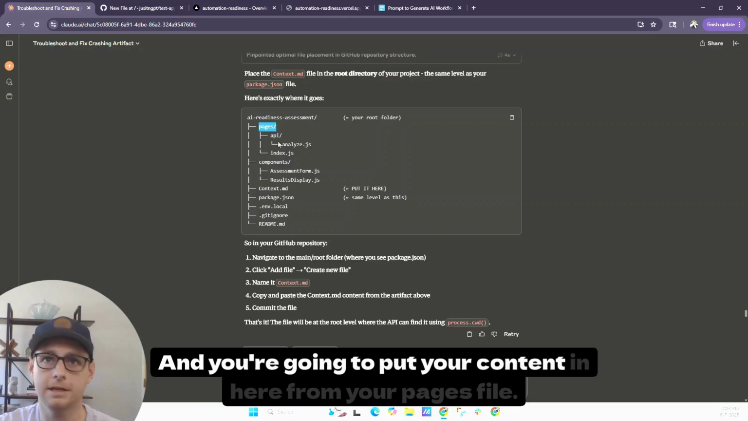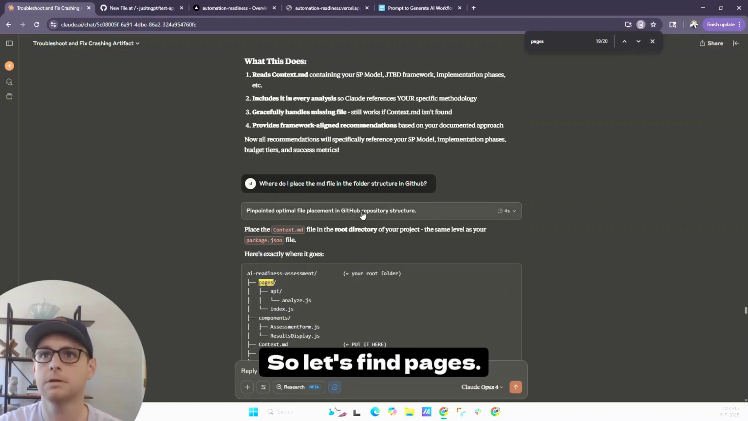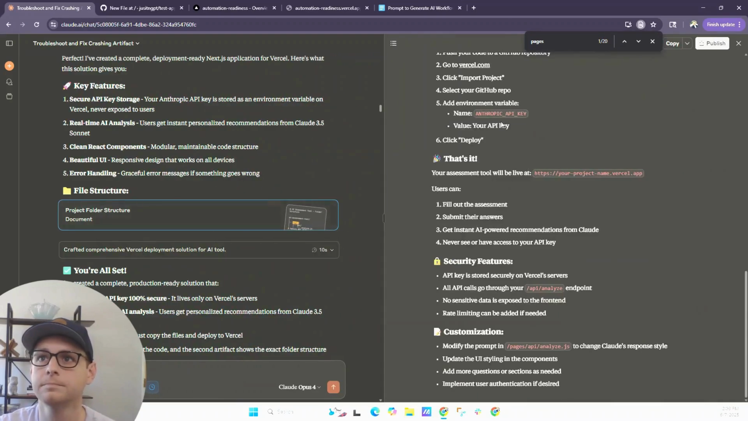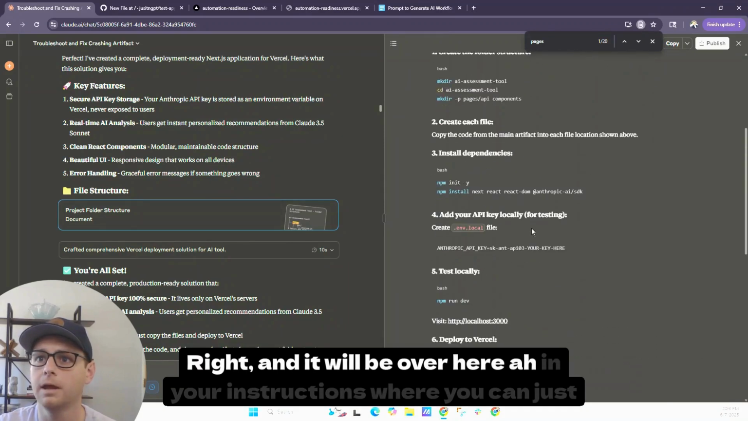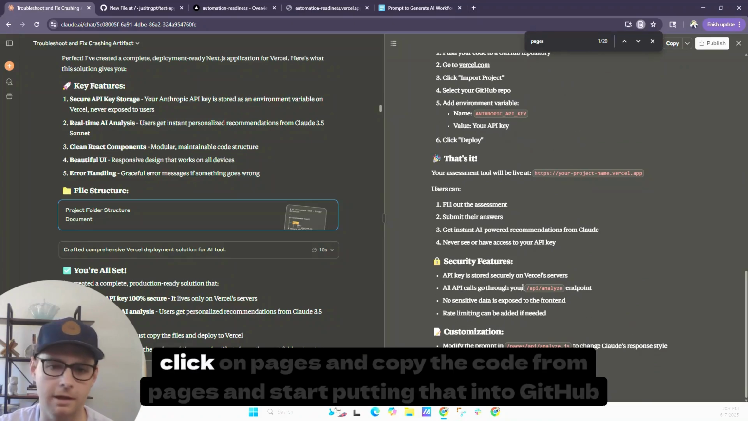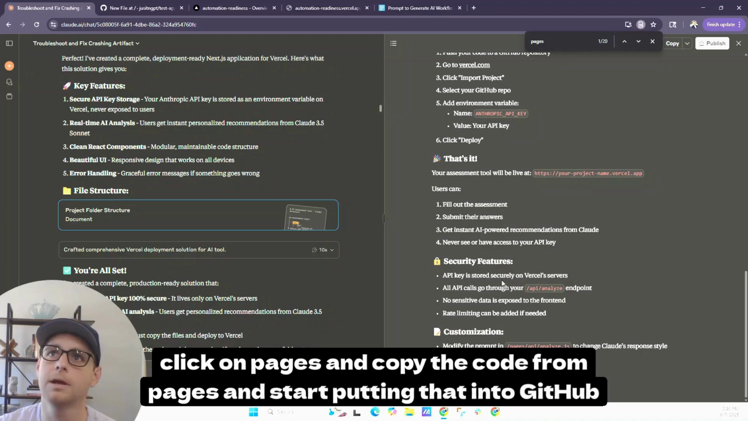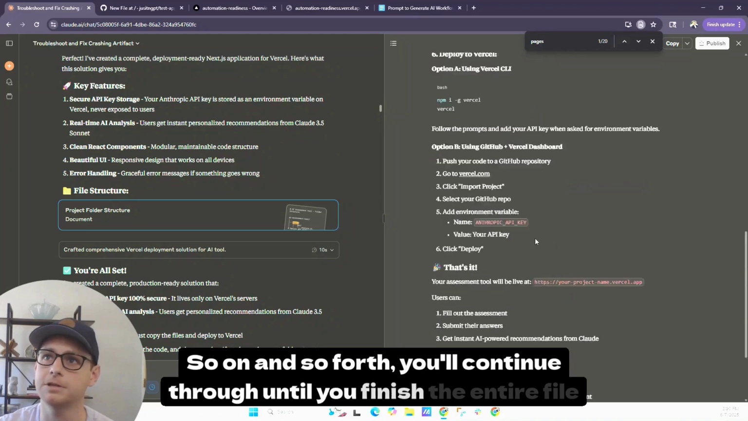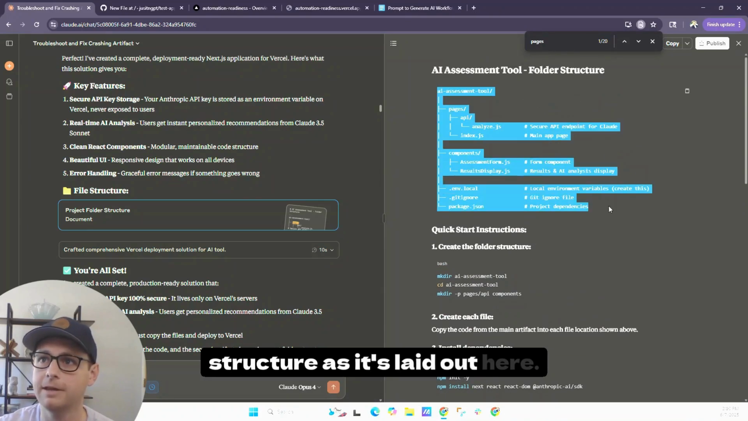And you're going to put your content in here from your pages file. So let's find pages. Right, and it will be over here in your instructions, where you can just click on pages and copy the code from pages and start putting that into GitHub as well. So on and so forth. You'll continue through until you finish the entire file structure as it's laid out here.